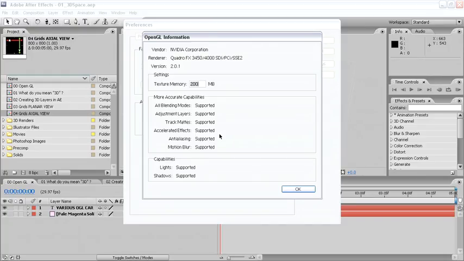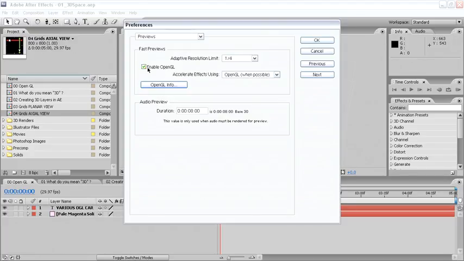So this is basically just showing us what our card looks like, and we've allocated a certain amount of memory so that we can display textures well. We'll just click OK. And in here, make sure that this is turned on. If this is not enabled, then you're not going to see those options show up inside the comp window. So if you have this turned off, make sure that it is enabled so we can actually use it in our comp window. Next, we'll take a look at the pull down for Accelerate Effects using OpenGL.